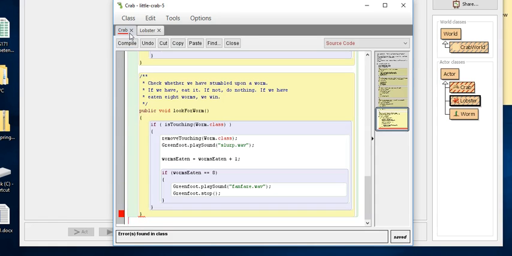And if I try to compile, I get an error that says reached end of file while parsing. Very, very common error in this environment. And what that means is you have a code block that hasn't been closed off. So I put in another curly brace and then I'm good to go.